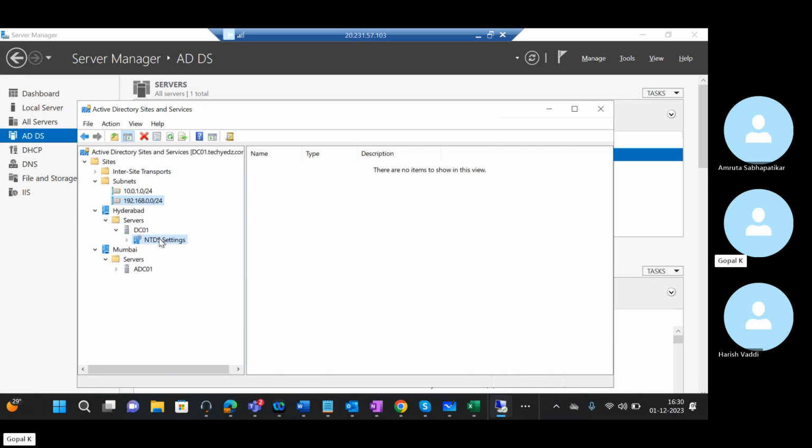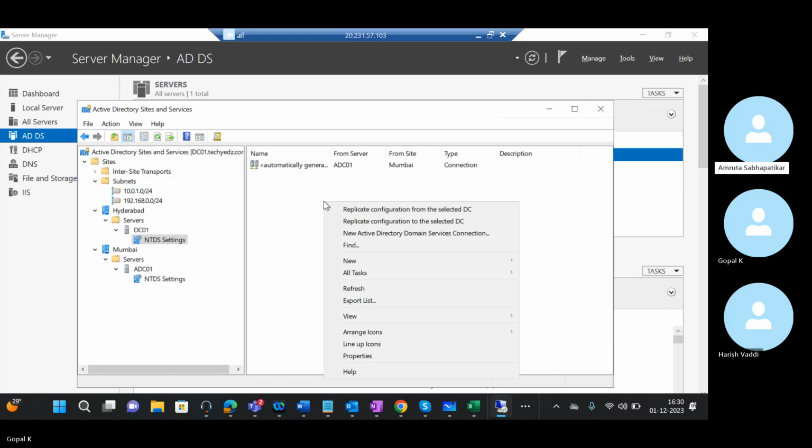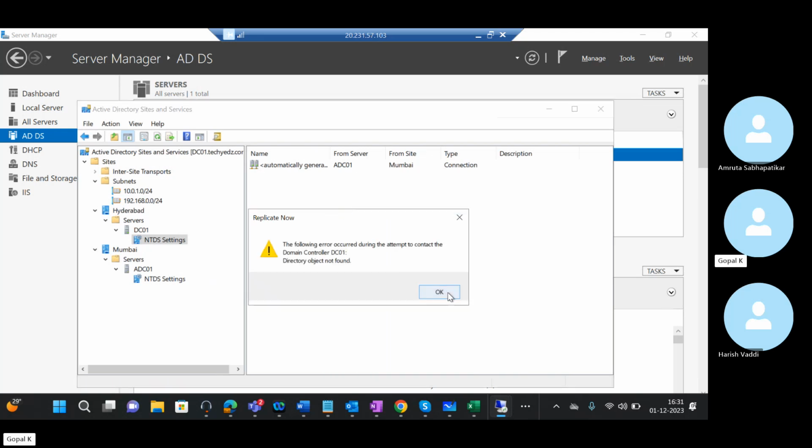And if you go here to the NTDS settings, you see it is saying that it is connected from ADC Mumbai. It will talk to Hyderabad. So though it is a Mumbai server ADC, it is communicating with the Hyderabad site, and this one is communicating with the Mumbai site. If you want to do a replication, just right click on the free space and replicate from there. Just a moment.